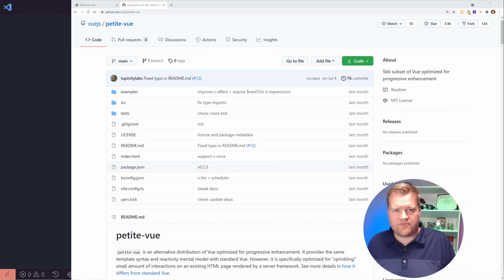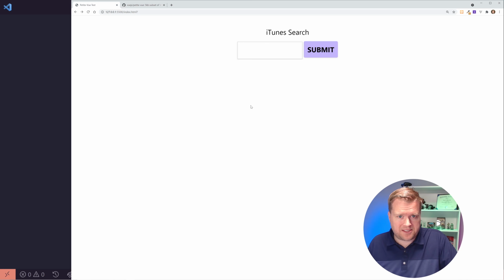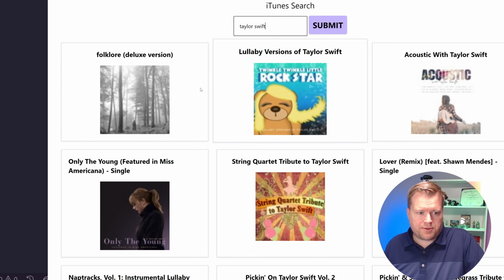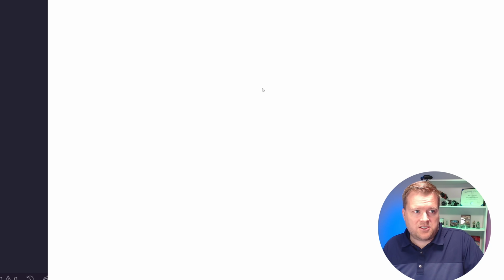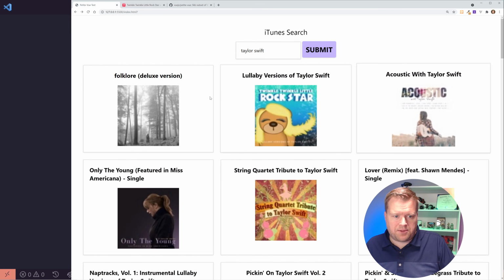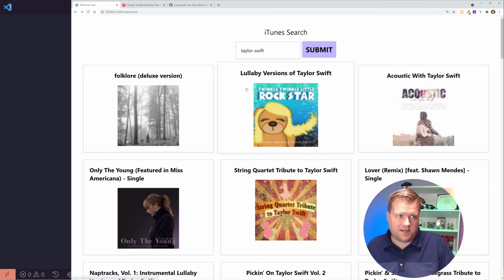And during this video, I'm actually going to create this app. This is an iTunes search. So you can put whatever you want in it. Let's say Taylor Swift, and it'll bring up the album artwork, the name of the album, and then it'll link off to the actual page with more information about the album on iTunes. So this is using the iTunes API. I'm also using a little bit of Tailwind in here. So let's see how we can create this, and I'll explain everything about Petite and how you can get started.